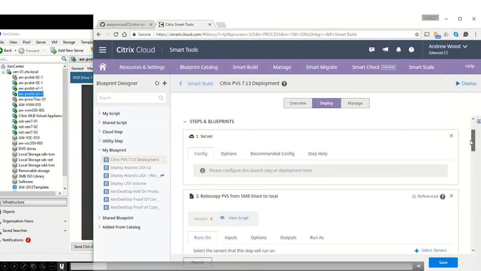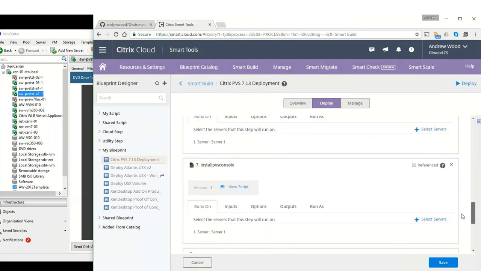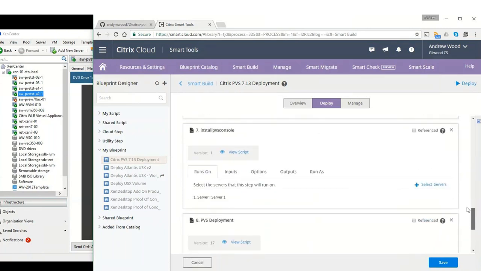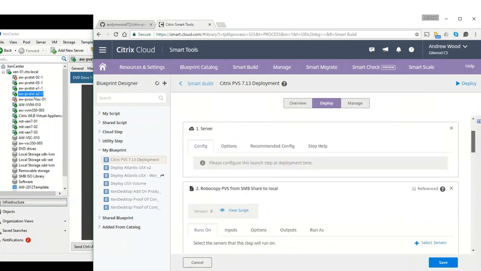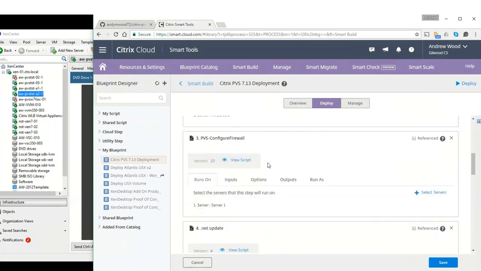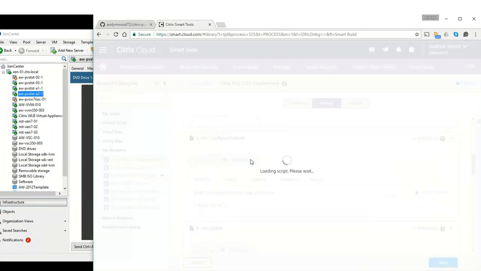And that takes a server. It then robocopies the PVS ISO image from some sort of SMB network share to the host itself, does a .NET install, reboots the appliance, does the installations of PVS console, PVS server, and then does the configuration wizard. So if I look at the scripts, relatively straightforward. Oh, yes, does the firewall as well. Disable the firewall fully, or it'll create the actual ports open inbound and outbound for a PVS environment.